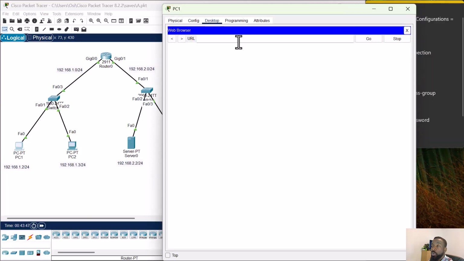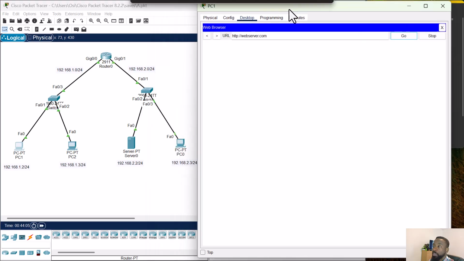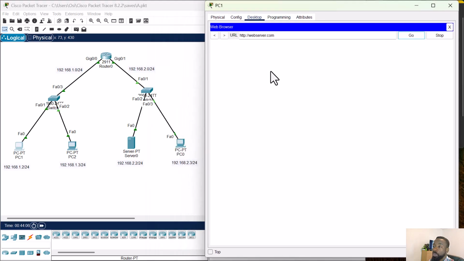All right, now that the web browser has come up, let's try to visit webserver.com, and we'll click on go. We'll see that it's not going to load. It's going to take a whole lot of time, and yet it won't load because that IP access list is preventing it from loading the website.